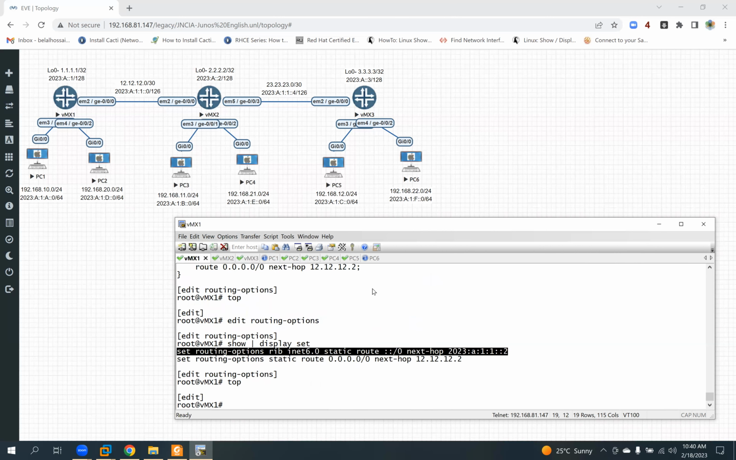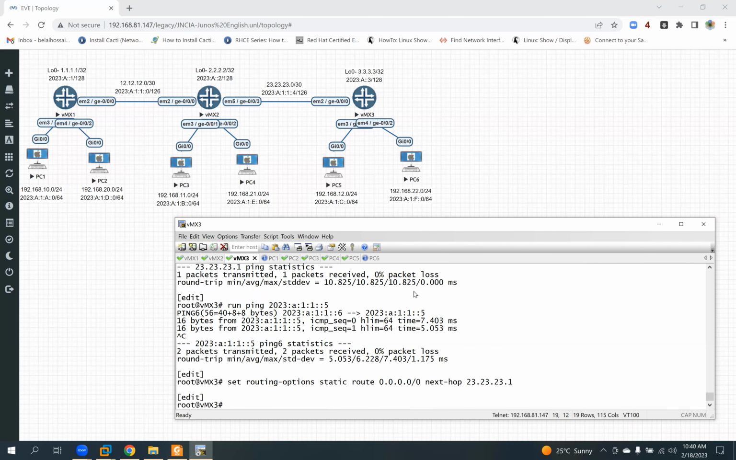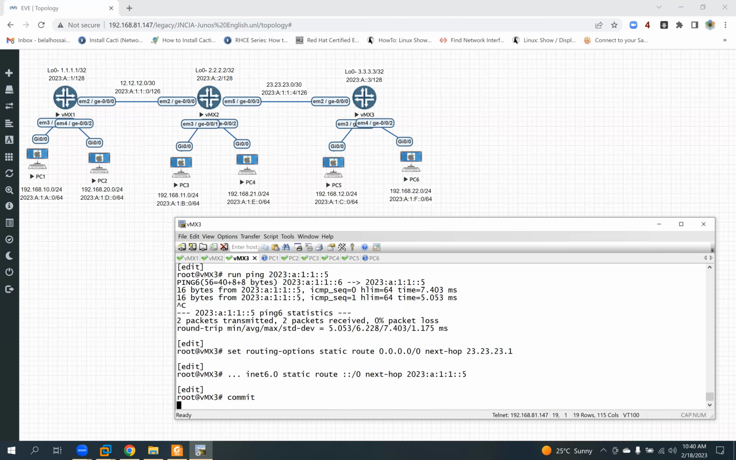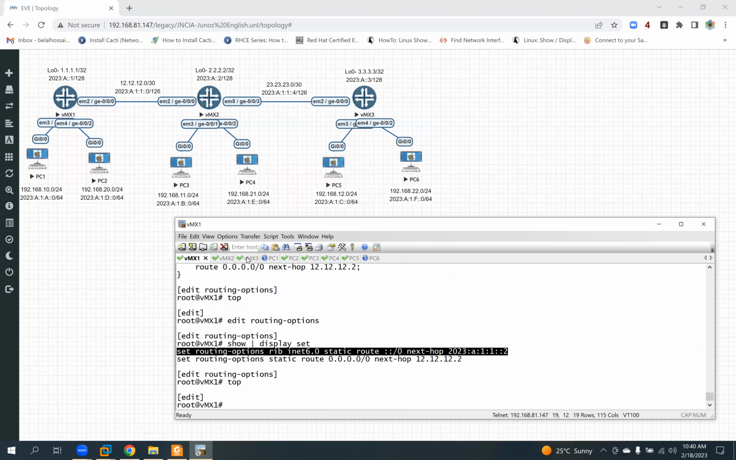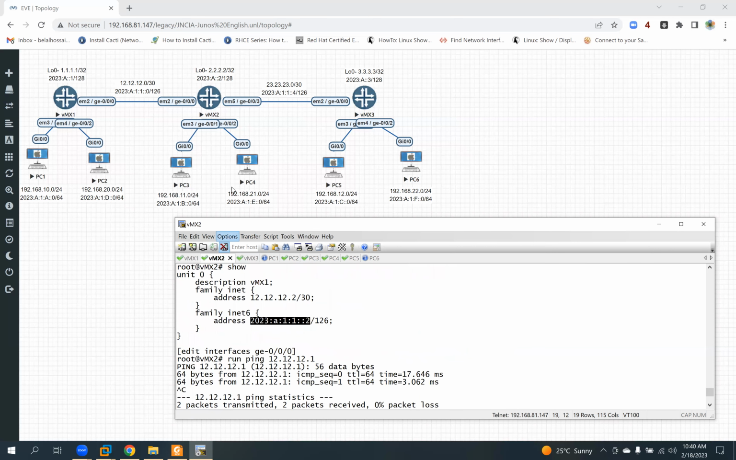Then copy the IPv6 default static route and paste it to VMX3, and the next hop will be changed. This will be 5. Here is 5, and configured here the IP is 6 and the network is 4. So that's fine. Then commit. VMX1 done, VMX3 done, and VMX2.